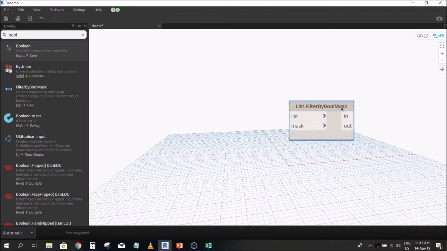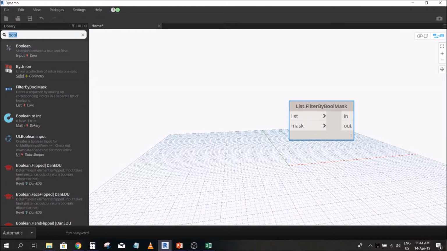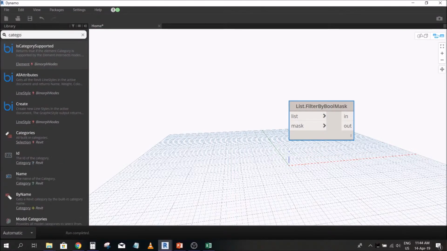And then generates an in and out list, very much like the filter. The filter list itself doesn't use Boolean, however in the background it does ultimately use the Boolean values, but it's just not presented in the same way as FilterByBoolMask. Let me just give you an example of how it works.